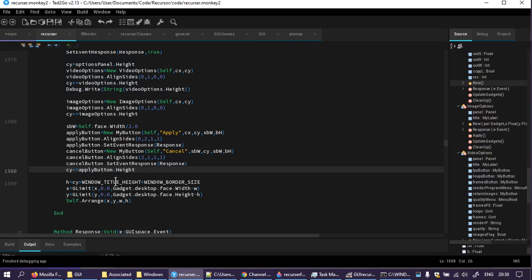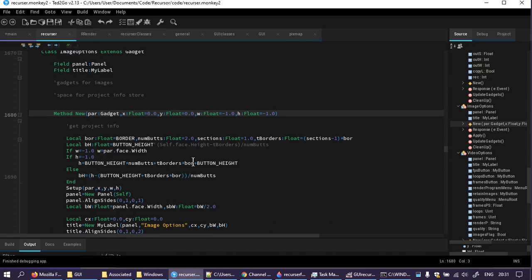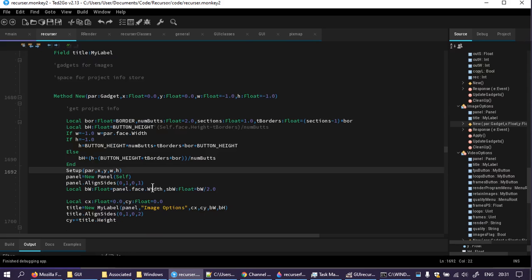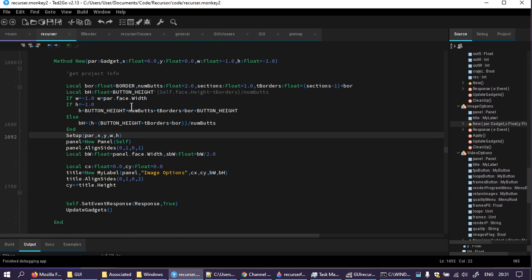Window title height plus window border size. CY plus image. Okay, how am I getting image options height? New. Am I doing any weird resizing? No, I just say I am XY width height.